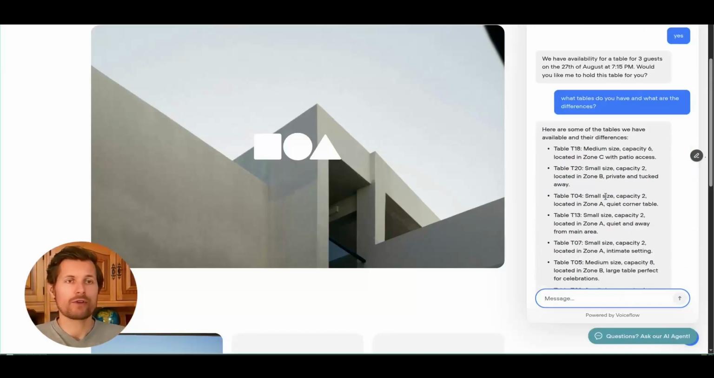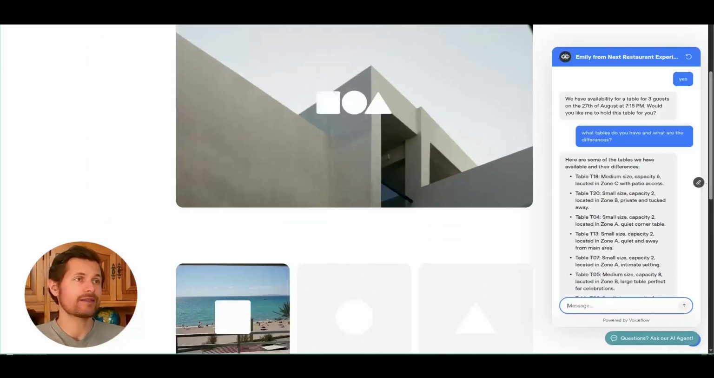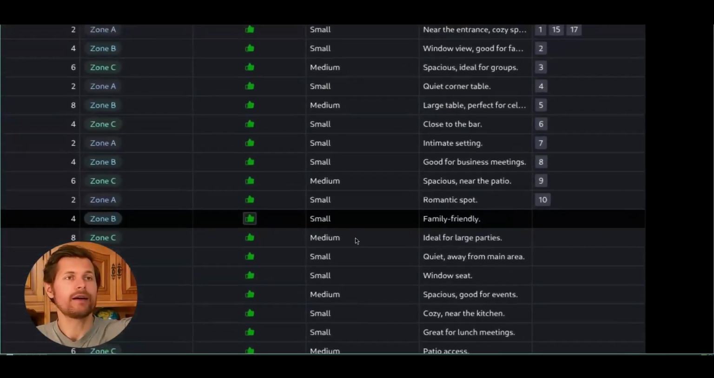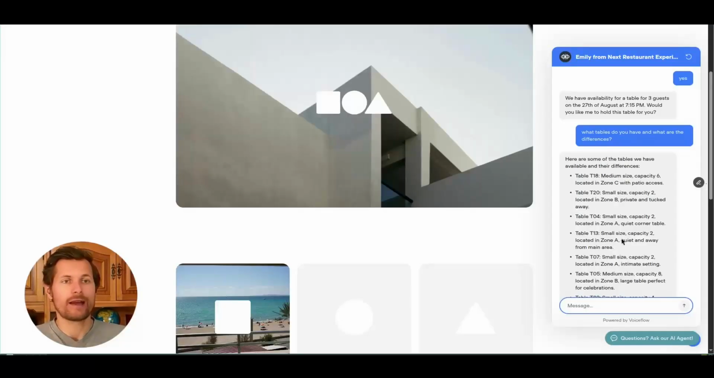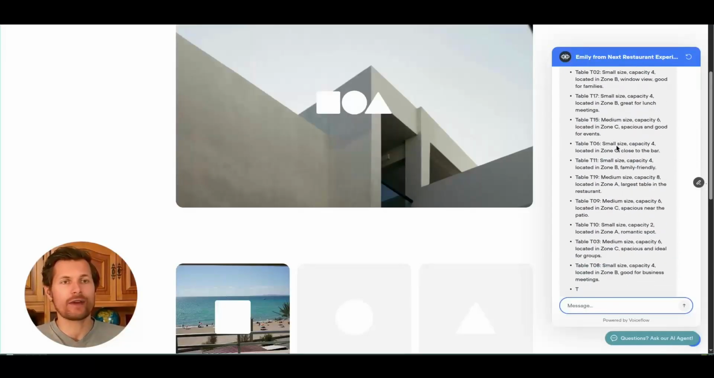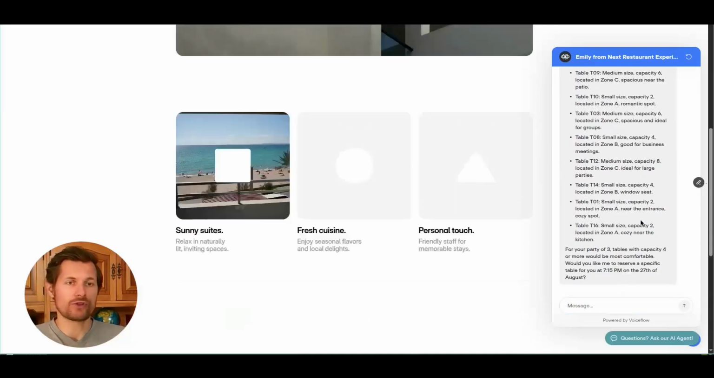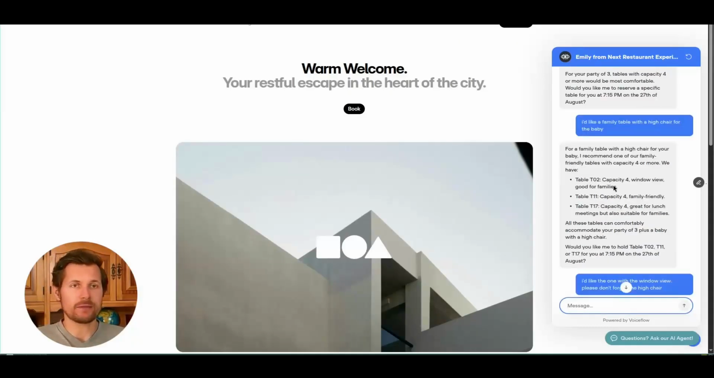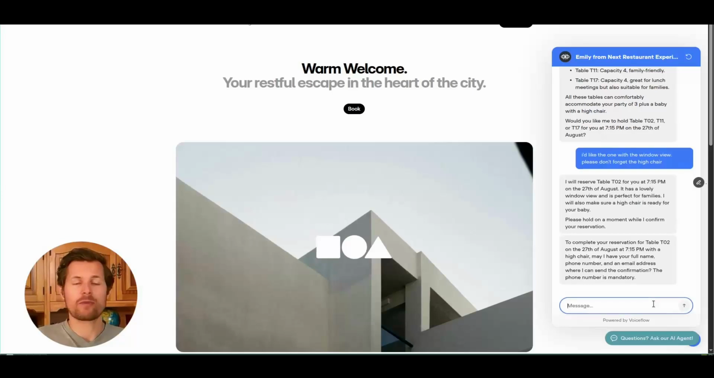So now it shows me all of these tables, and these tables are based on this database that I showed you earlier. It has everything stored in here, including notes, so that the AI agent has information about everything. I say, okay, one of them is also suited for families, so it's table 2. Then it showed me all the tables that it had available for families. And I say, okay, I'd like the one with the window view. It confirmed, and now it asks for my details.